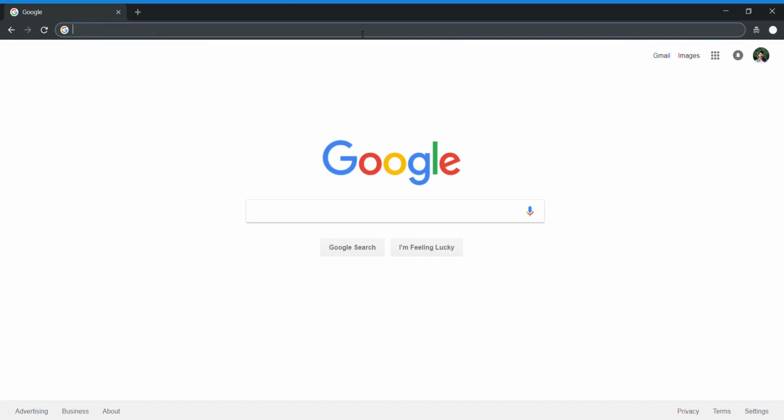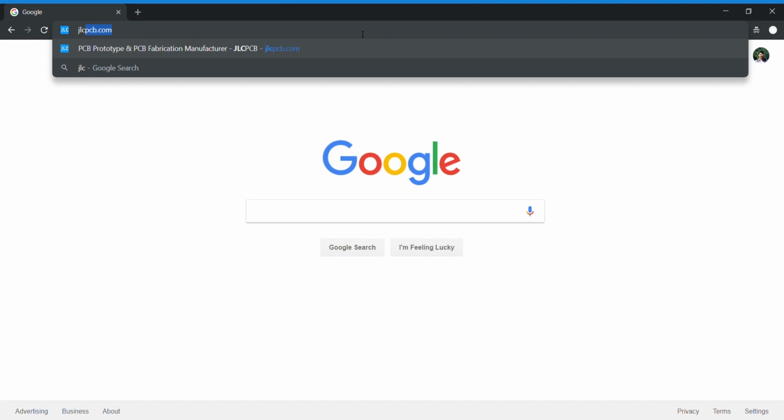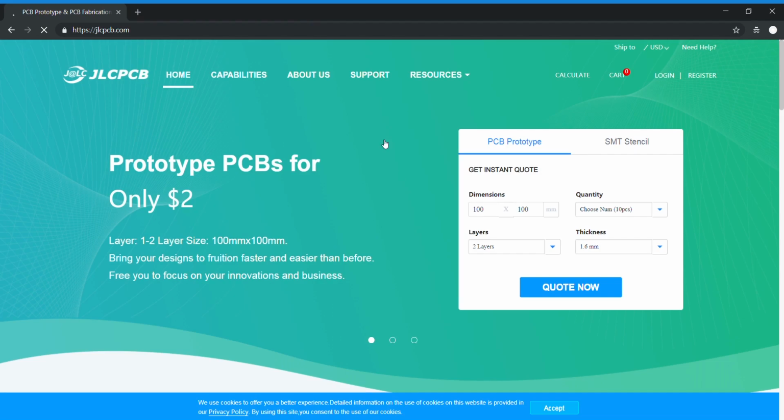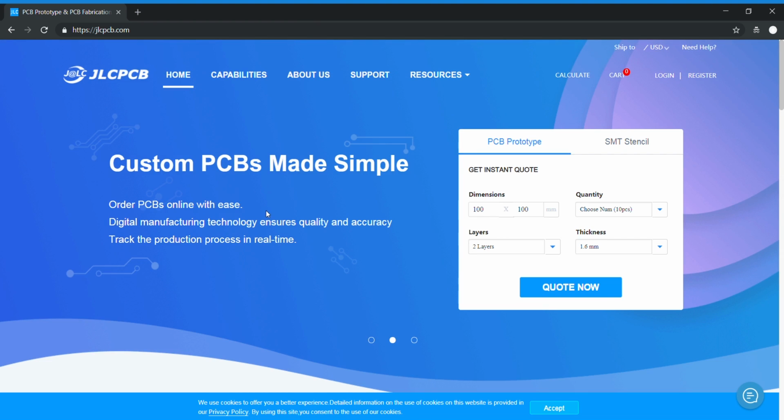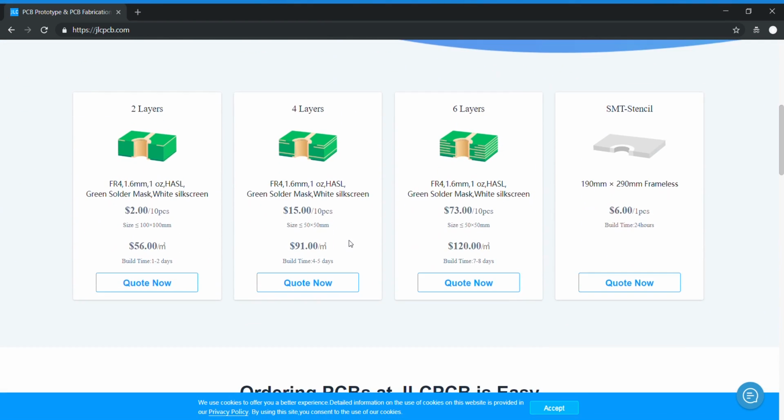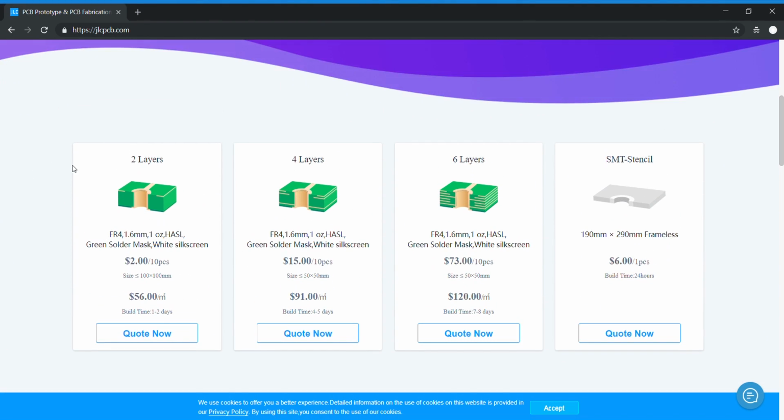To get our PCBs manufactured, go to jlcpcb.com. Their website has got a new update and they have widely cut down prices on their products. Compared with prices before, they have dropped prices up to 30% on PCBs, 20% on stencils, and up to 10% on shipping.